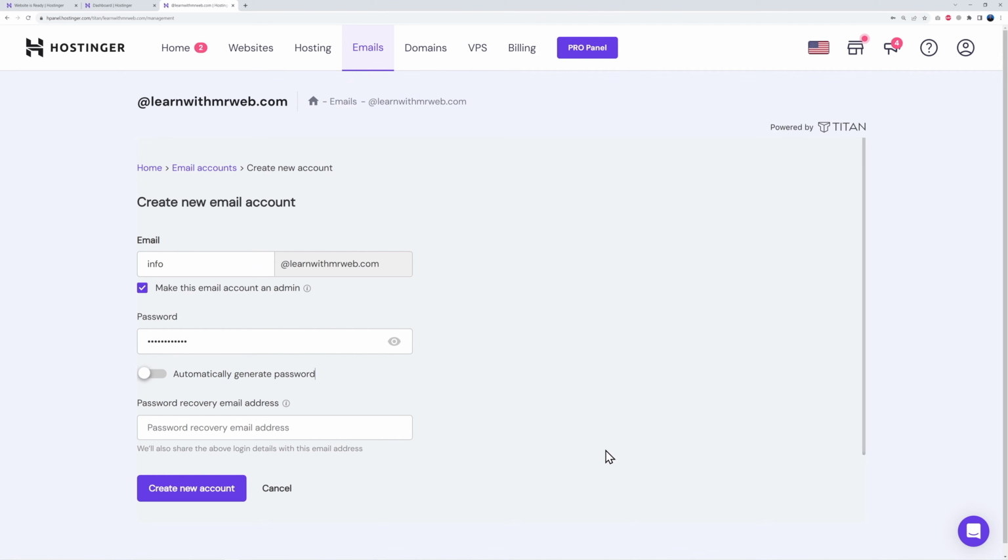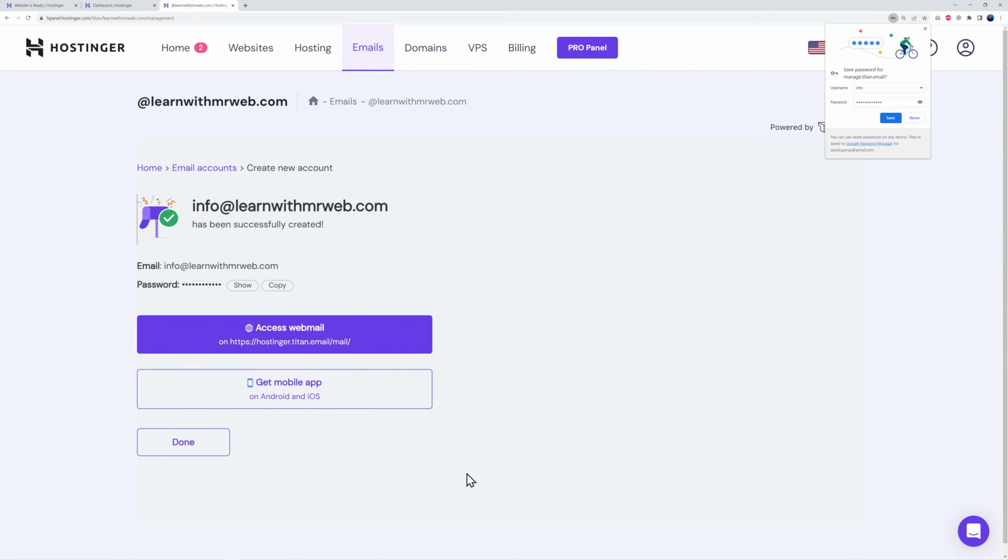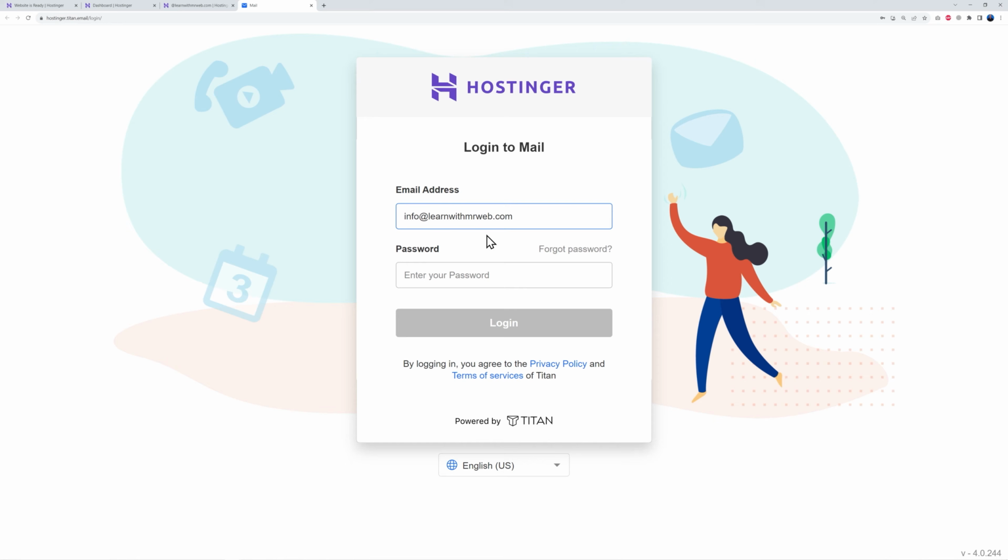So let's create our email address, so maybe info@. You're going to enter your password and then a recovery email just in case. I'm just going to put hello@mrweb.tv, okay? And now we're going to create our new account. And there you go, as you can see, we have a new email address now and you can access it using the webmail. If you click on this, you can open this in a new tab.